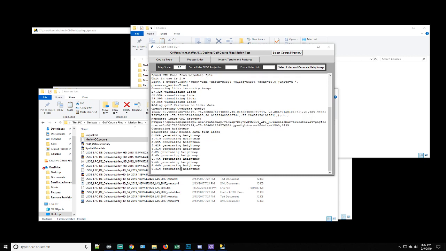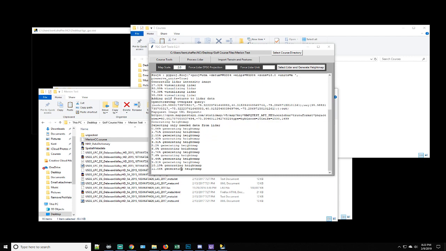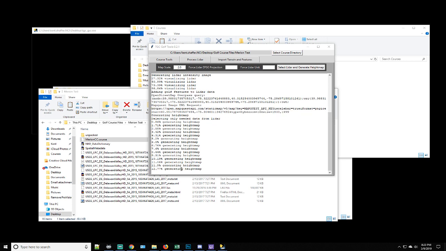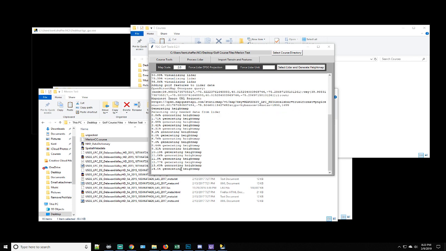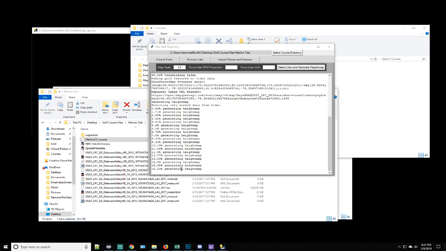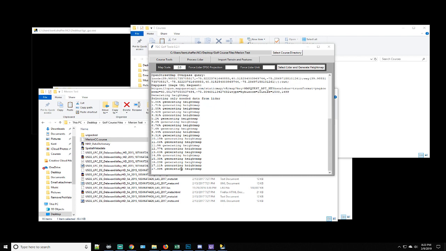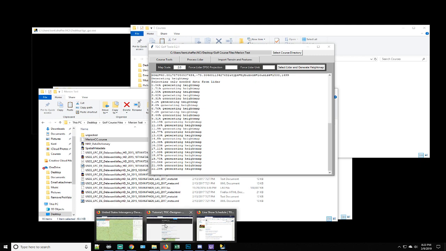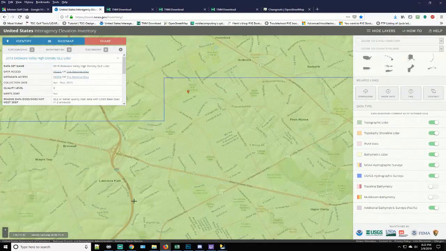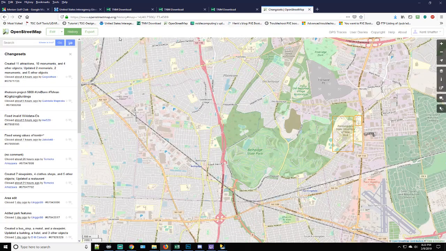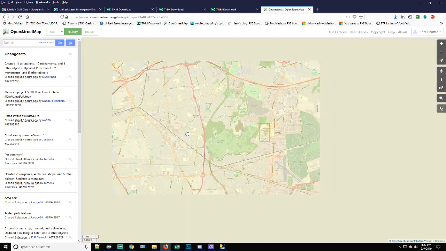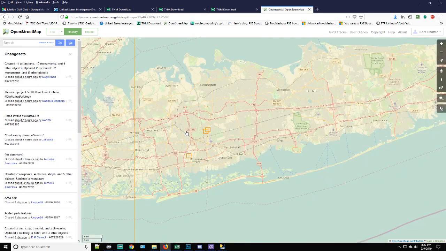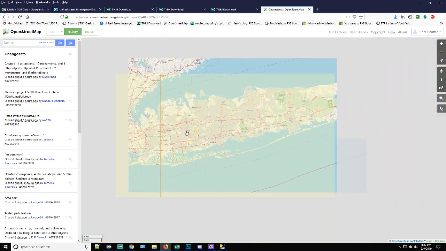So now it's generating the height map, which is the LiDAR data that it's going to use to put into the golf course. Now, while that's doing that, I'm going to bring you to another website. And this is the most important website for this process. All right.